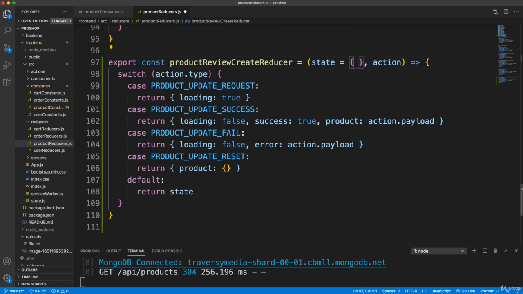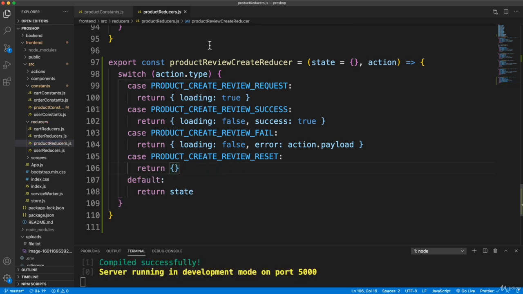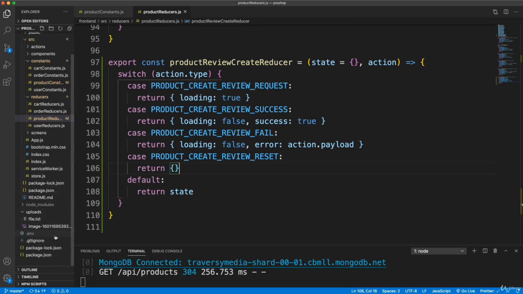And then as a default state, it's just going to be an empty object, so we can get rid of product. And then on the request, loading true, let's go ahead and change all these constants here to create review. All right, and then on success, we're just going to have success true. We don't need to pass anything in here, so we'll get rid of that. So just loading false, success true for our state, and then that's fine. And here we just want to return just an empty object. So pretty easy.